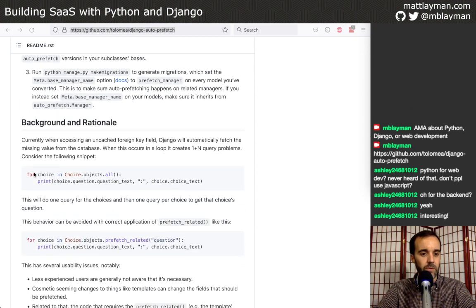Let's see if the author included it. Yeah, here we go. So here is an example of one of these problems manifested. In this scenario, the code is fetching from this choice model, and the object relational mapper is getting all of the choices that are available, and then it's printing that out.